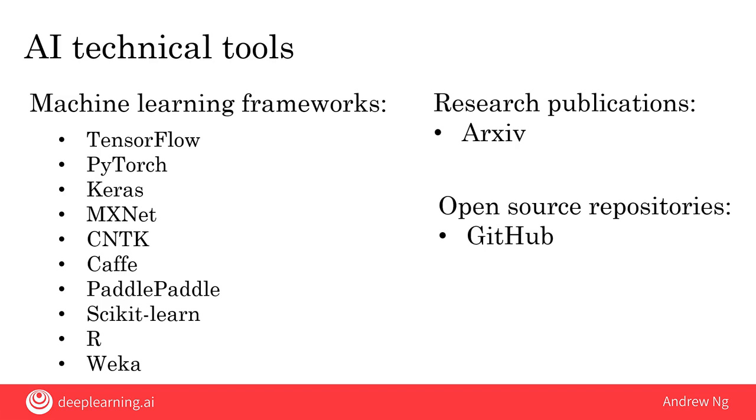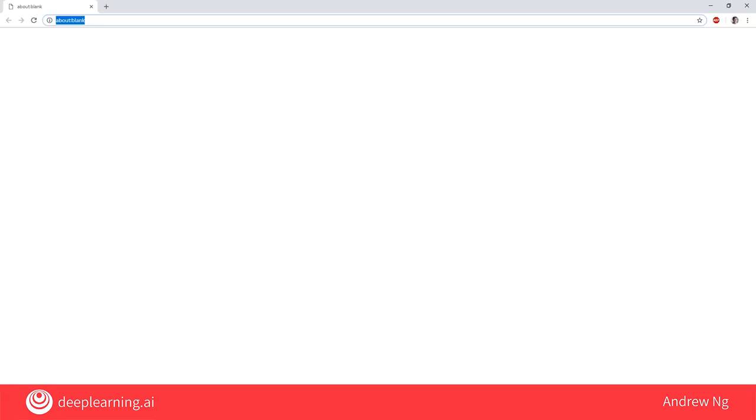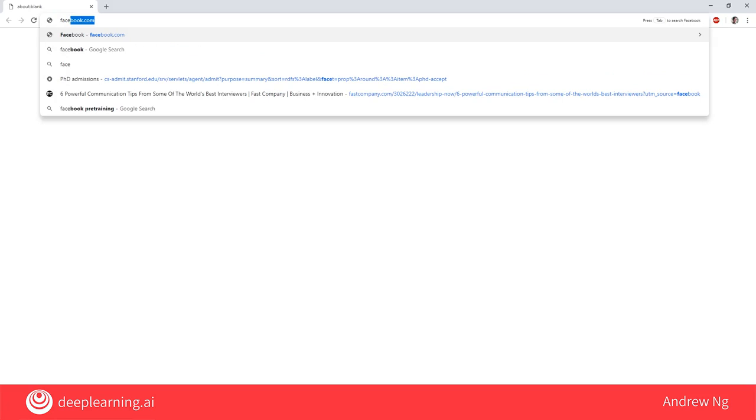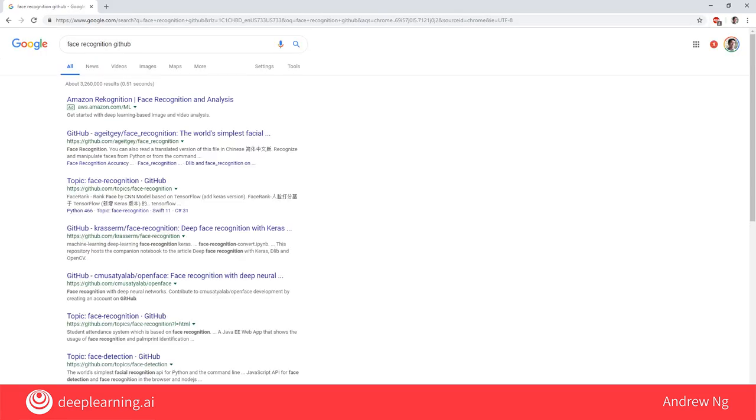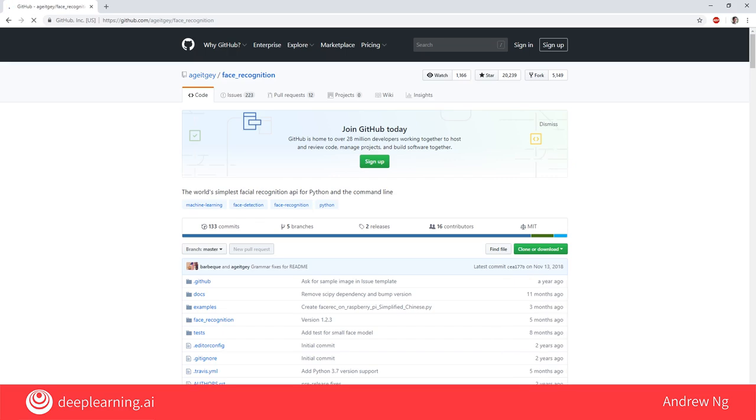Finally, many teams will also share their code freely on the internet, most commonly on a website called GitHub. This has become the de facto repository for open source software in AI and in other sectors than AI. And by using appropriately licensed open source software, many teams can get going much faster than if they had to build everything from scratch. So for example, if I search online for face recognition software on GitHub, you might find a web page like this.